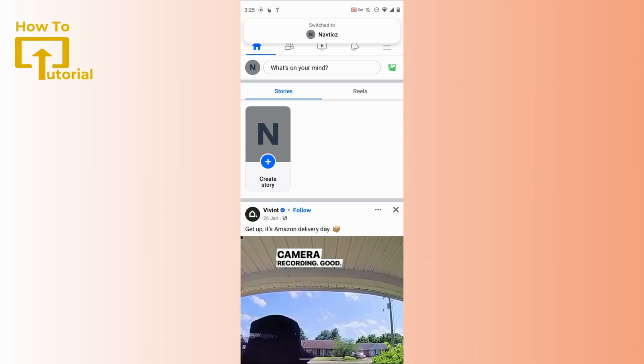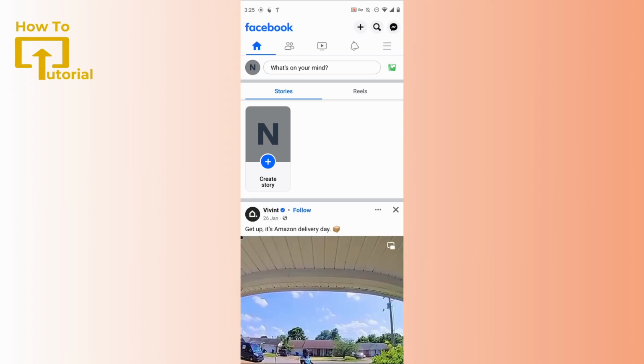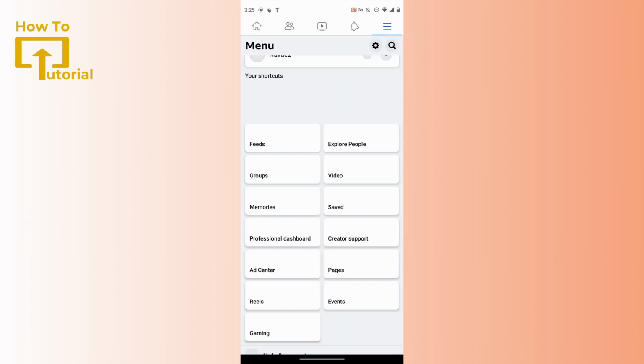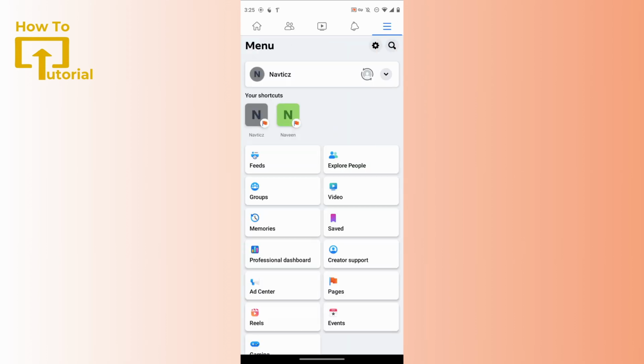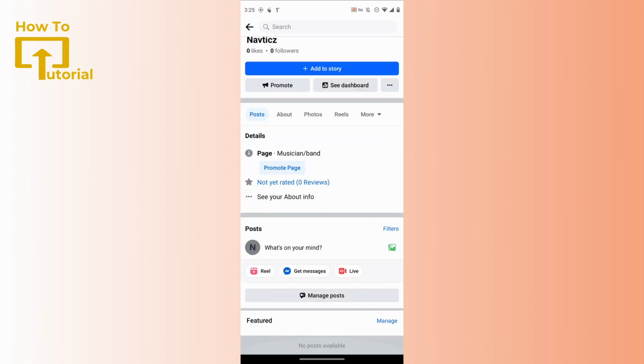After tapping on next, here you can see I have successfully created a page. After creating a page, you can tap on this three bar icon and then tap on the page that you have created, and you can customize your page further if you like.